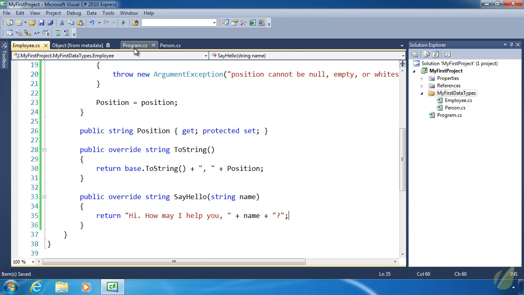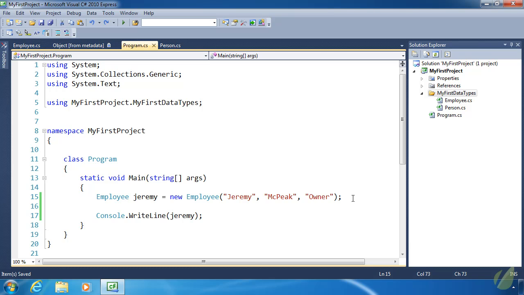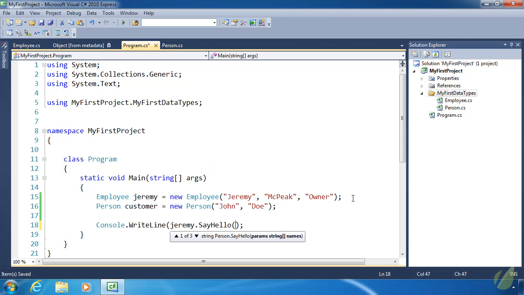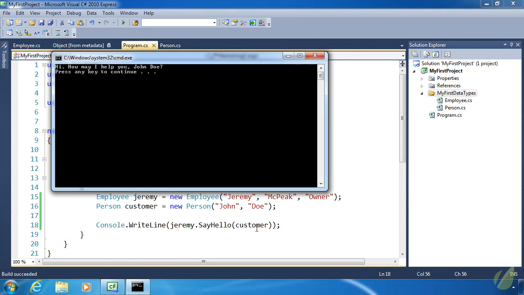So let's test this out. Let's go to program.cs. Let's create a person object. We'll call him customer. Customer, new person. We'll give him a first name and last name of John Doe. And then, since I am an employee, I am going to say hello to the customer. And if we run this, we will see, hi, how may I help you, John Doe?